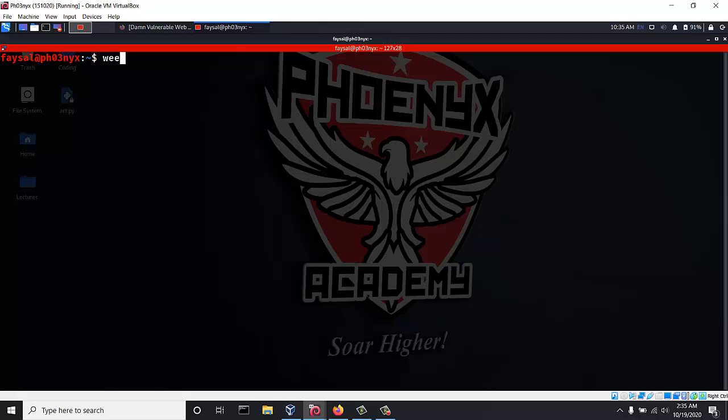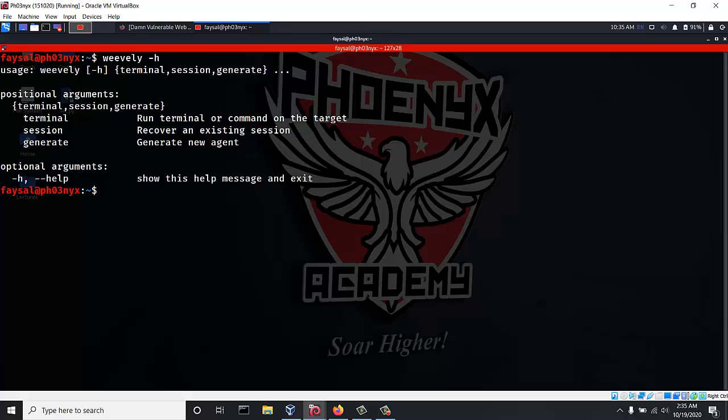So this is Weevely. This is weevely -h, and then we can see the various options that we can use alongside this particular tool. The generate option will enable us to generate a shell. So I'm going to make use of the generate option: weevely generate, and then I'm going to specify a password for the PHP shell that I want to generate using Weevely.